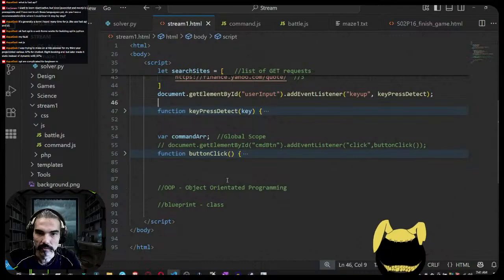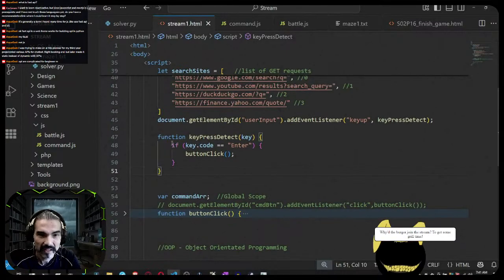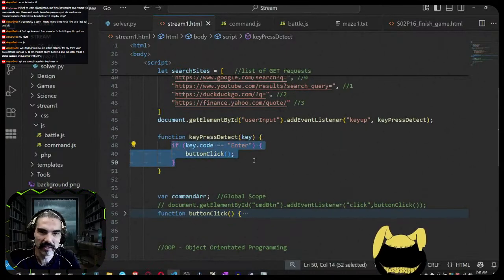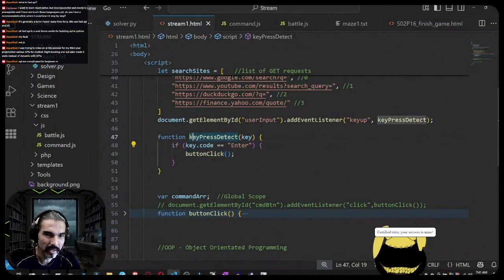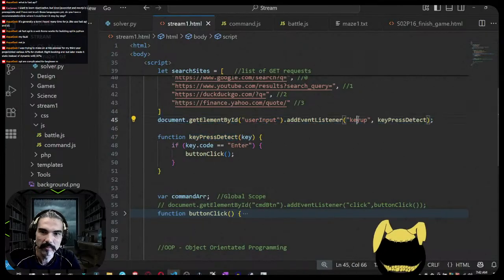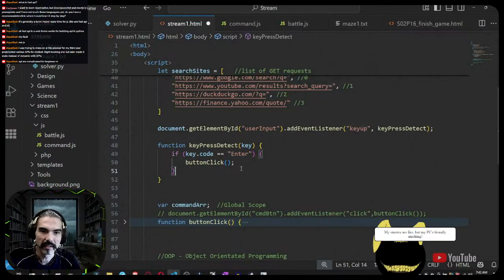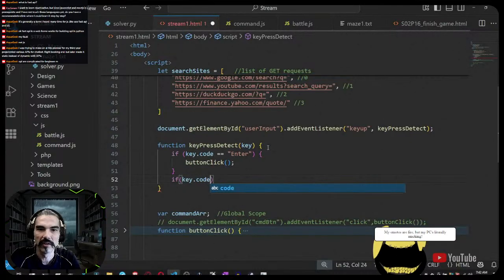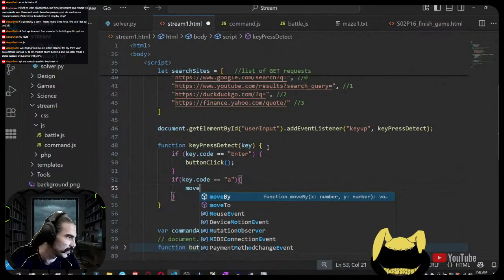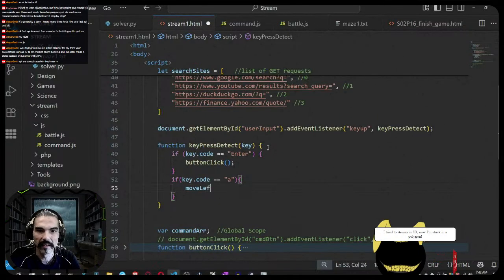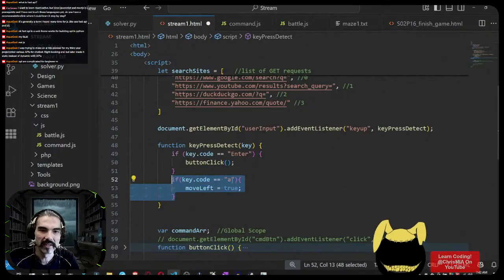Okay, so button click is fine, key press detect. Well, that's pretty straightforward. We'll keep that there. Now from here, I did a very small session on the key press detect, basically like a keylogger inside of your browser. Once you have it set up with the listen element, the key up listen element, you can set up a game. You can set an if key.code equals A, and then move left equals true. And then you create yourself a game based on these cases, right?